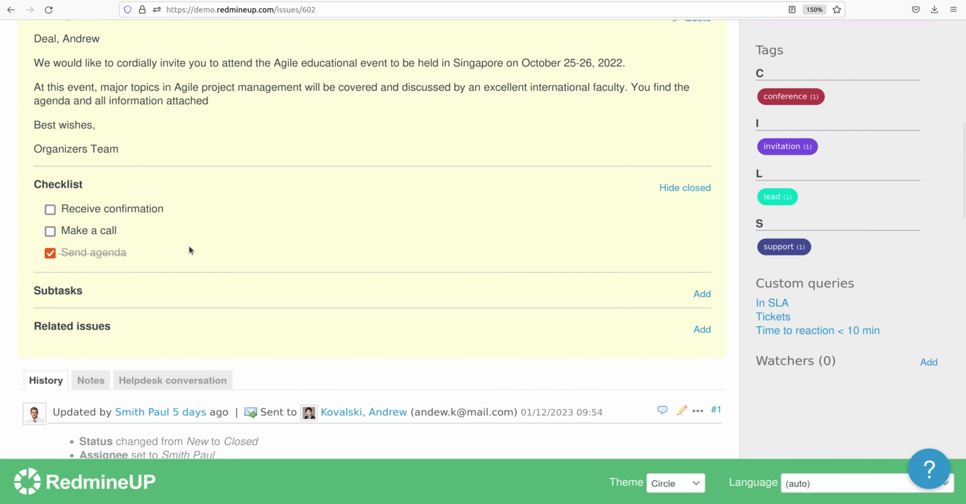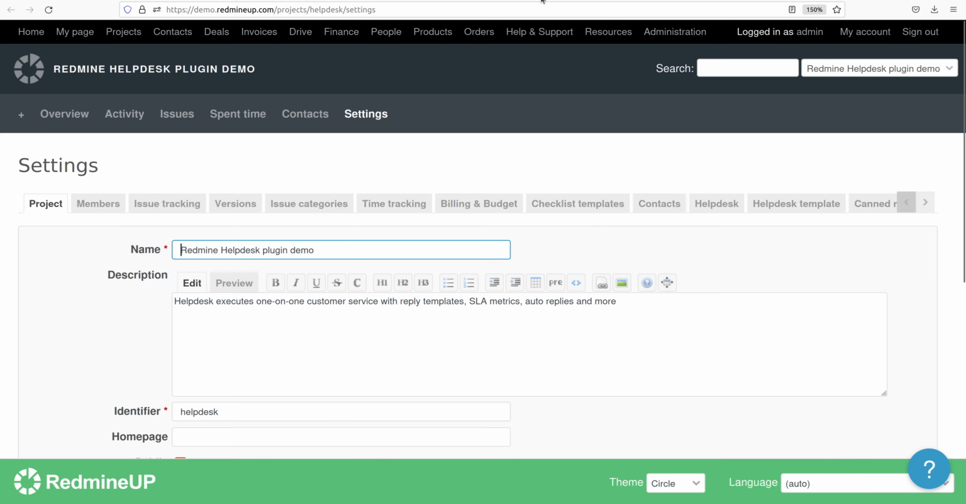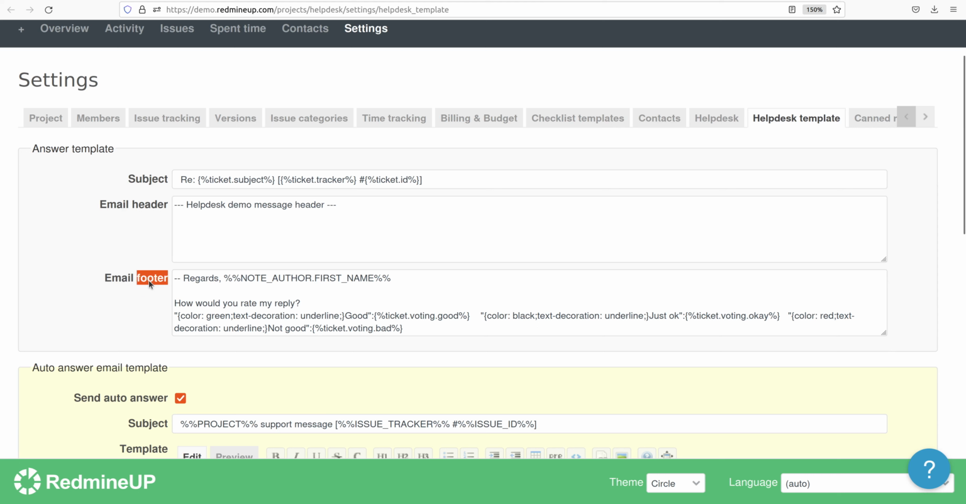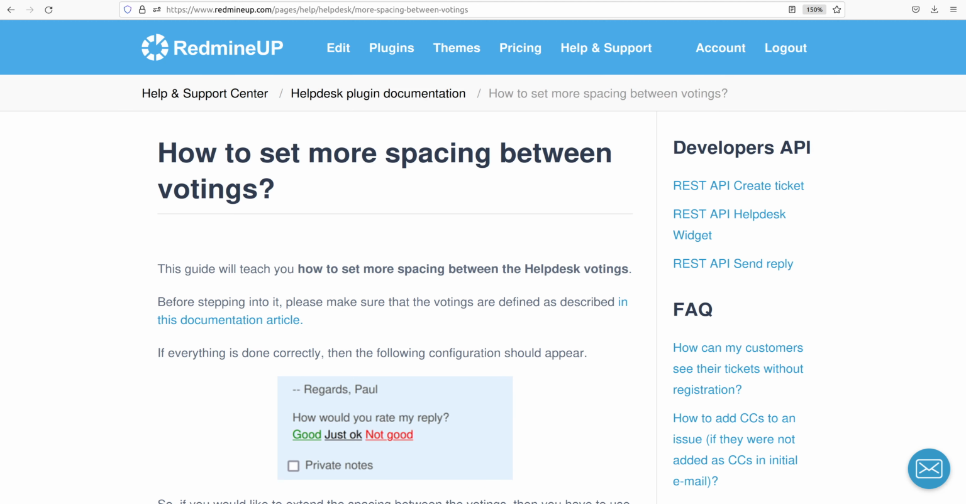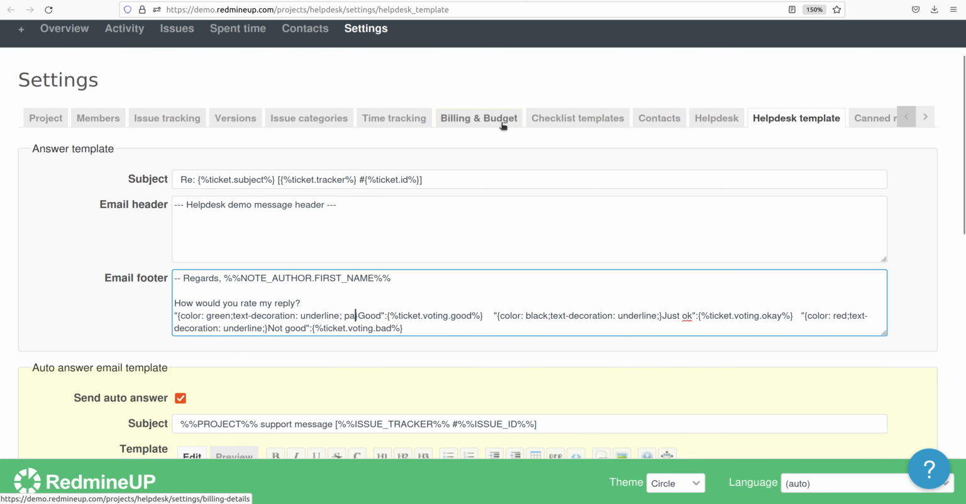It is very easy. So you have to go to settings of this project and the Helpdesk template, and then email footer. So we see the configurations here, and we have to just add the following thing. So it is padding right and some value here. Okay, so we write padding right, and for example we could say 50 pixels.